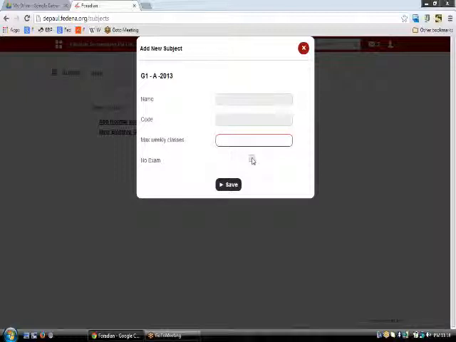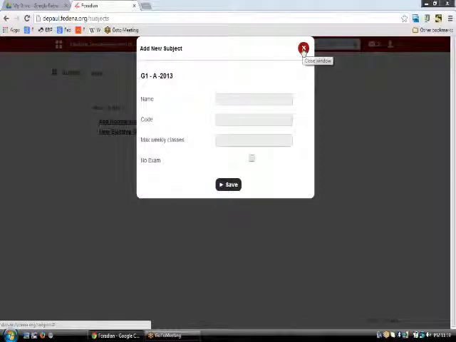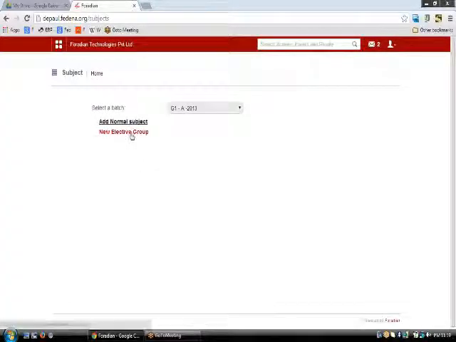And then comes the option of no exam. This could be of great use in places where the subject doesn't need an examination. So you can just click on this and then a subject will be created which won't have the feature of creating examinations for it. Then the second group of subjects is the elective group subjects.